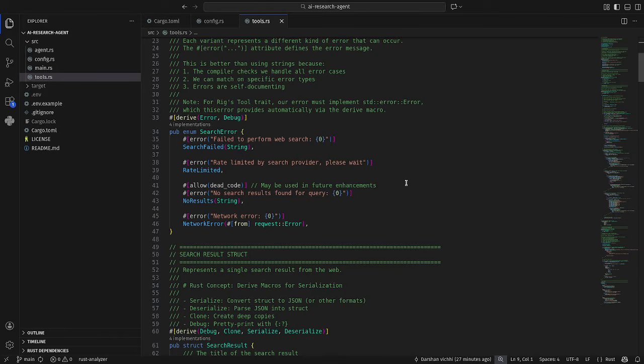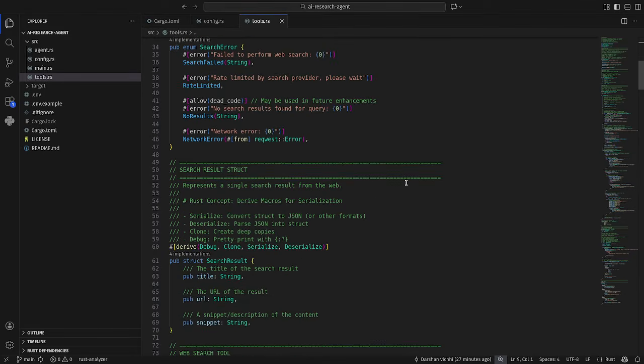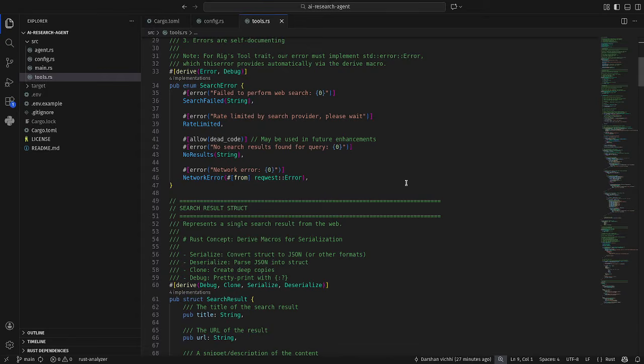Why custom errors instead of just strings? 3 reasons. First, the compiler checks that you handle all cases. Second, you can match on specific error types and handle them differently. Third, errors become self-documenting. The code tells you what can go wrong. The from attribute on NetworkError enables automatic conversion from request errors to our SearchError. This is what makes the question mark operator work seamlessly across different error types.